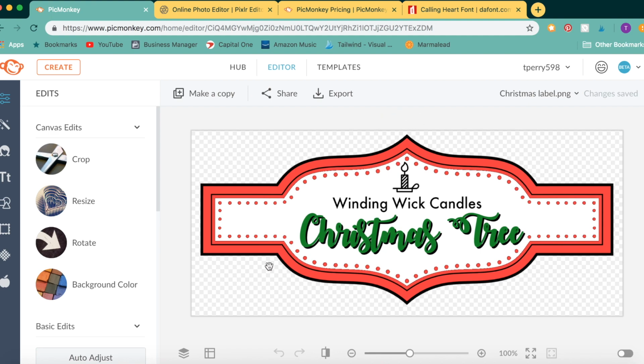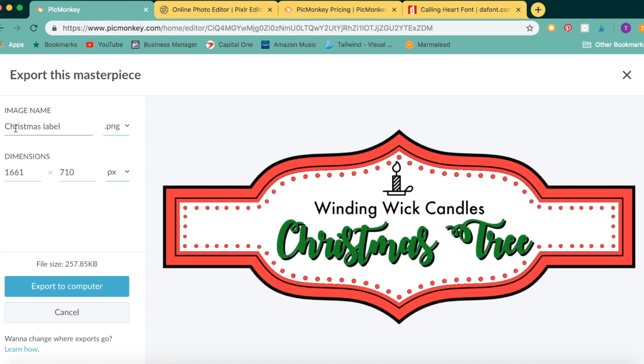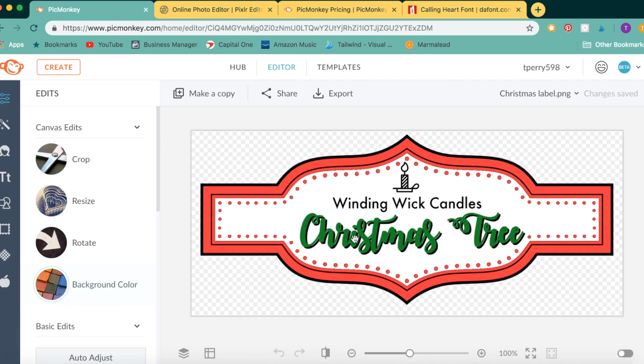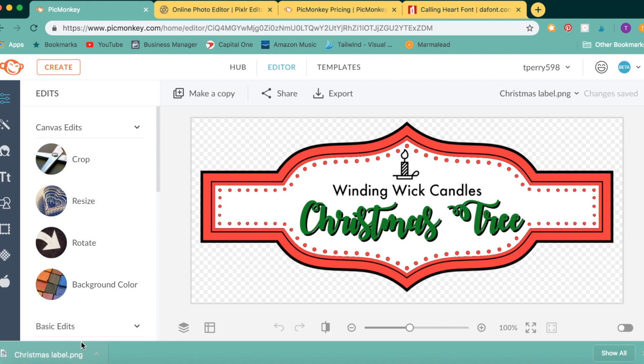I usually print my labels, if you're using a PC, I would just use Word. Since I'm on a Mac, I use Pages. So what I do is I just bring my labels in after I save them. I'm just going to go ahead and hit export, and it's Christmas label PNG export. So this file is now going to be on my computer, and when I open Pages, I can simply import this file and just print labels from there onto glossy sticker paper. And I use full sheet paper and then I cut it out. And that is how I use Pixlr and Picmonkey to create my product labels.